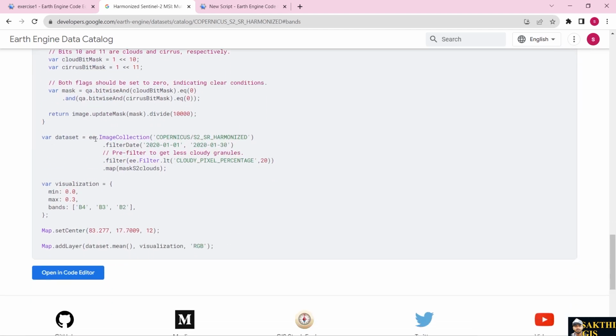Variable dataset: for the image collection they have added the Sentinel-2 datasets. Then by default they filter based on dates, and filter for images with less than 20% cloud only. Then they have the visualization parameters. Then for one particular place they set the map with Map.setCenter. They added the dataset images as the mean value of the whole dataset, so here we can also mention dataset.mean, which gives the mean value of the whole dataset. Then they added the visualization, and then they gave the names.